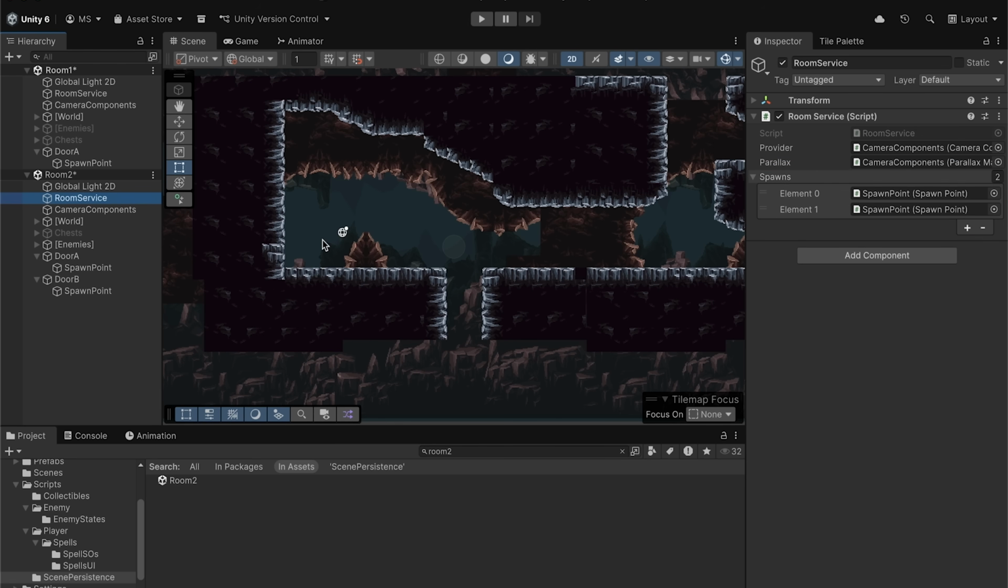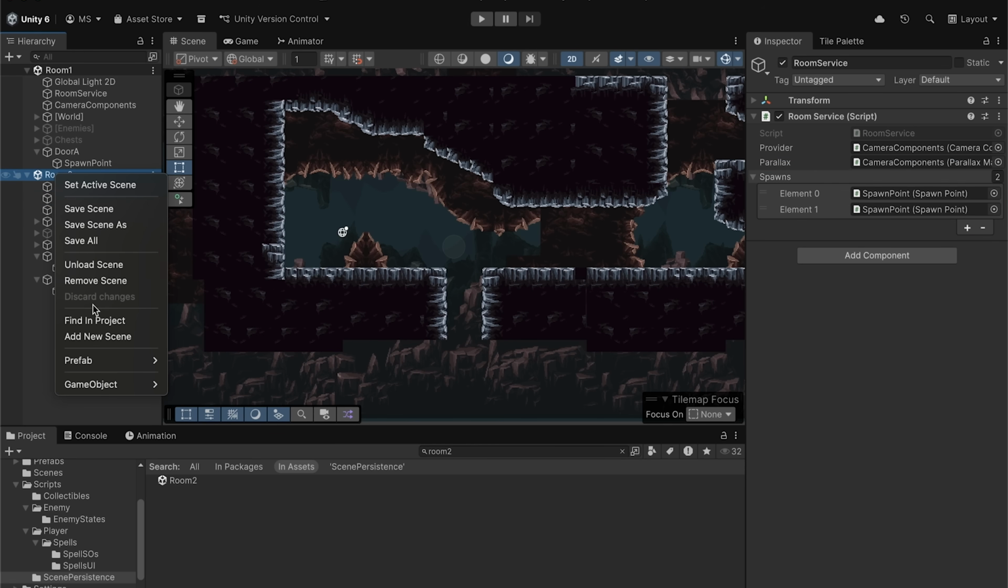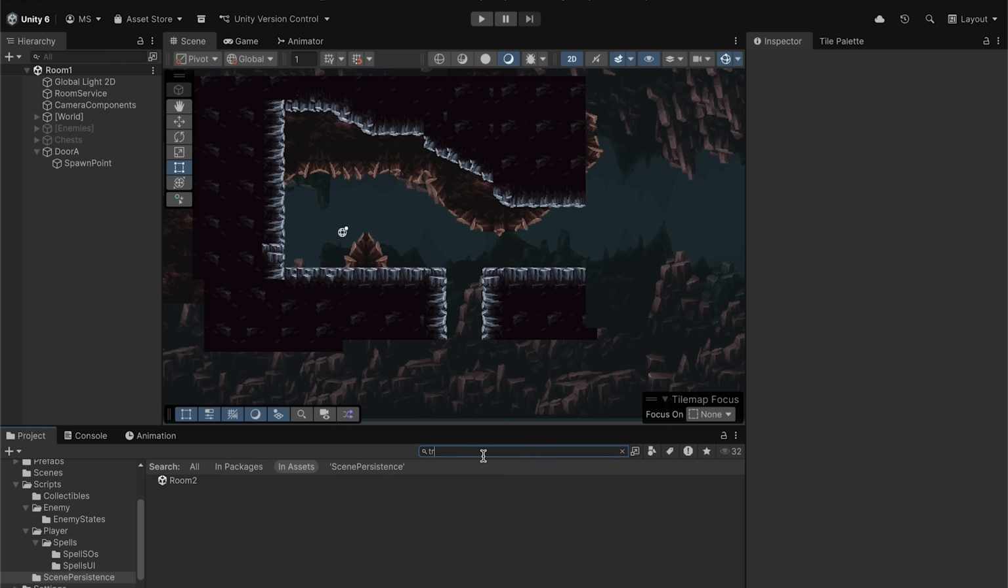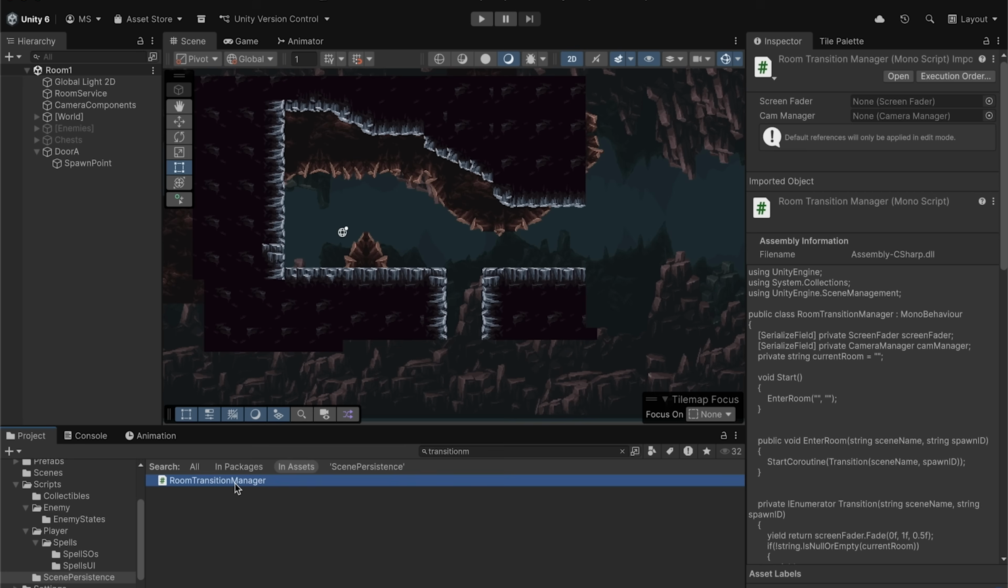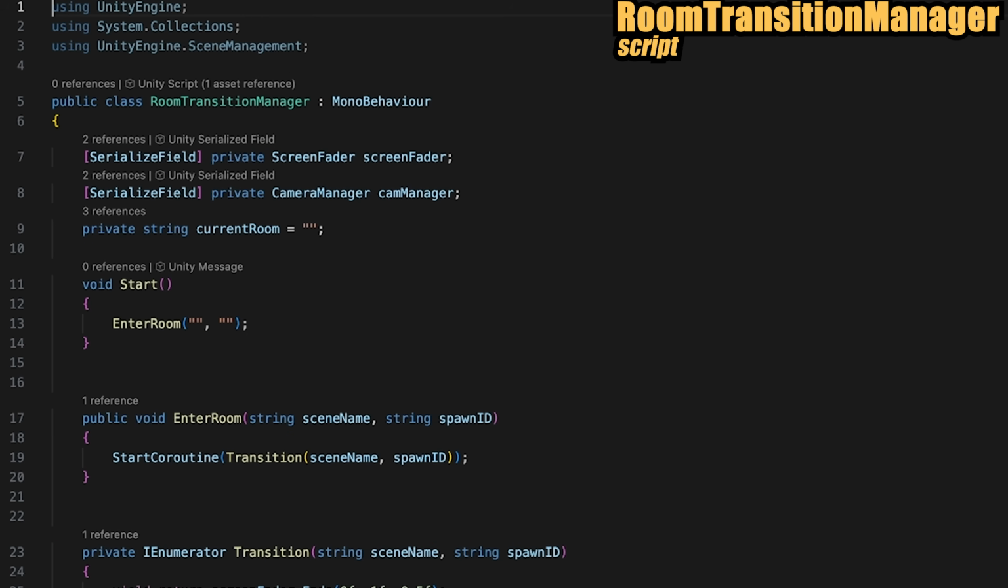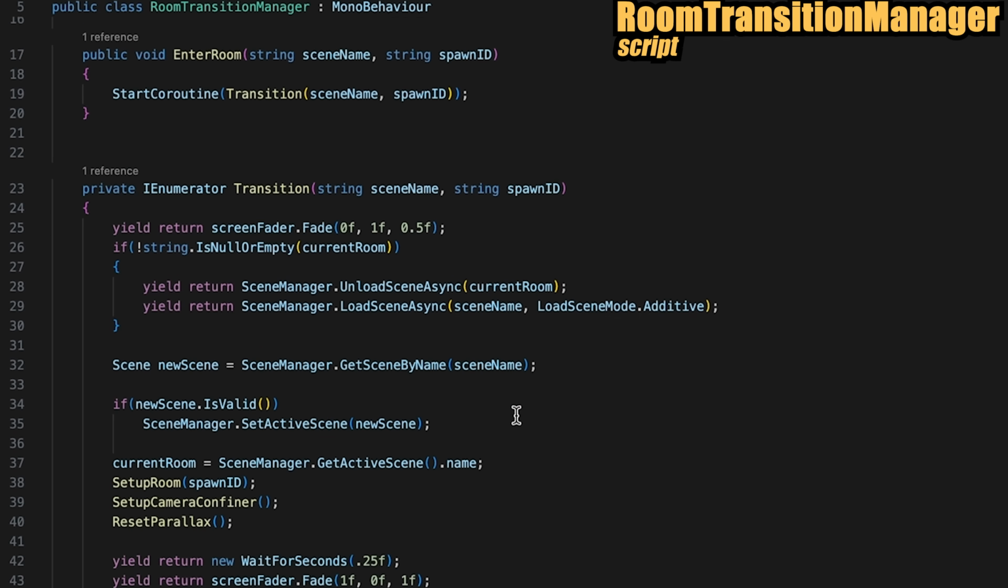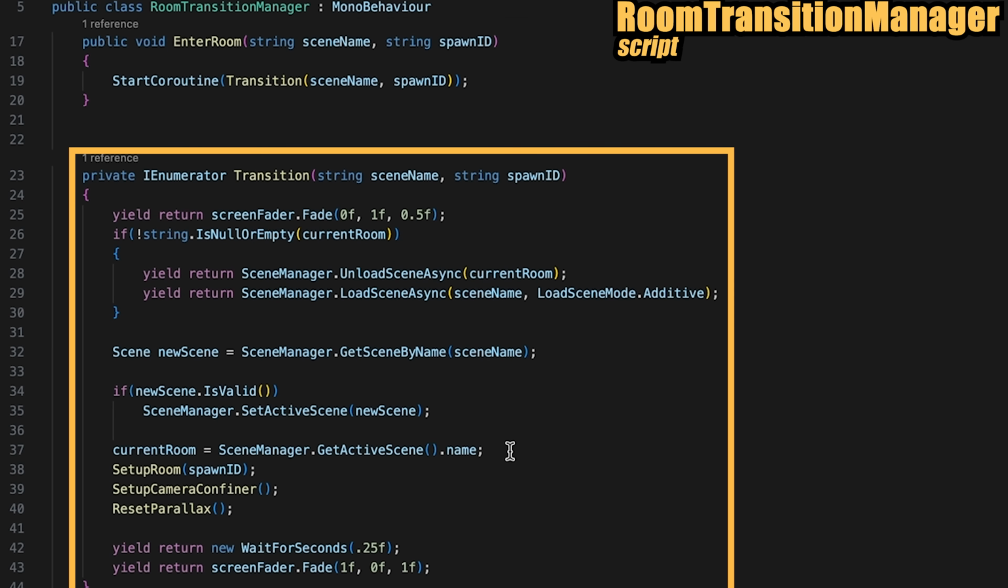At this point I'm just going to remove room 2. If you want, you can go ahead and do all your rooms right now, though I'm just going to do these 2 for starters. Then we can head into our room transition manager. Here, we just want to actually make this room service get used. So let's head down to our transition method.